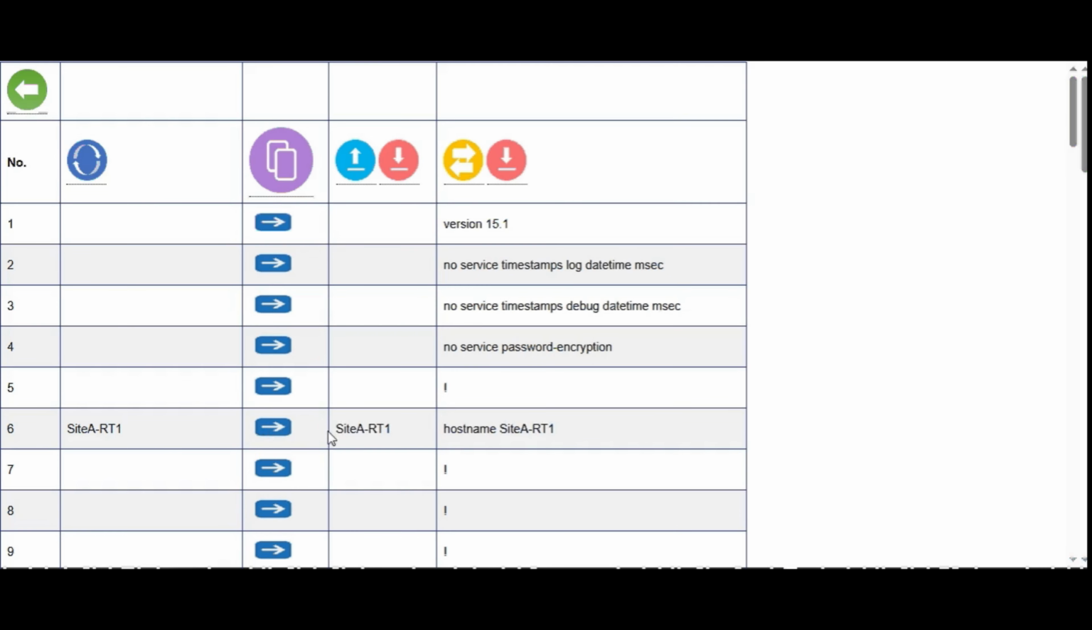Site A, RT1 appears in the 4th cell and also the last cell next to the hostname. Site A, RT1 is copied to the 4th cell and to the 5th cell, respectively. The second column is not editable. To edit that, we will have to go to the first page to edit the config. The 4th cell is editable.